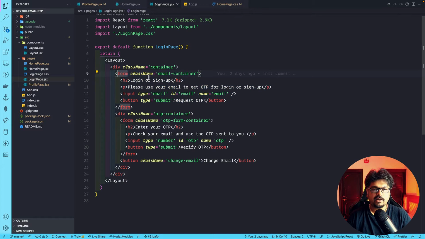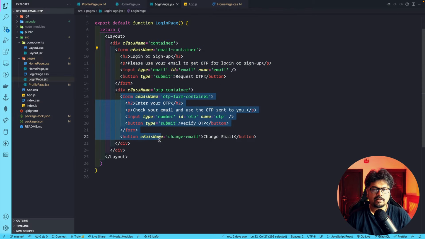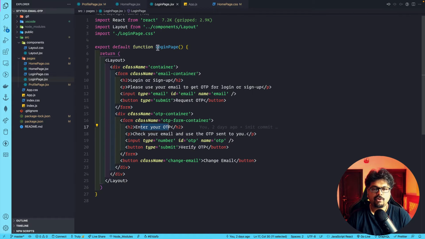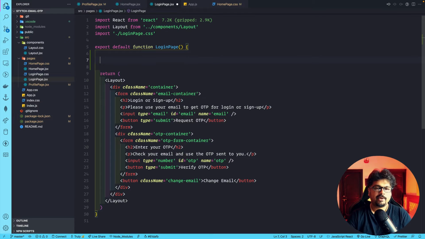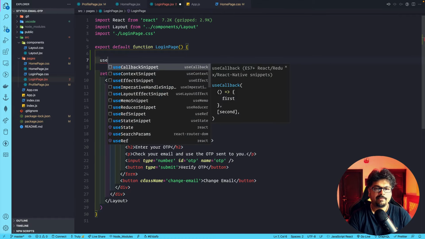That is form 1, this form, and then we have another form, this form here. What we wanted to do is initially only see this form here, that is login or sign up, and this other form would be shown later. So for that, I'm going to use a state variable here. I can simply say useState.